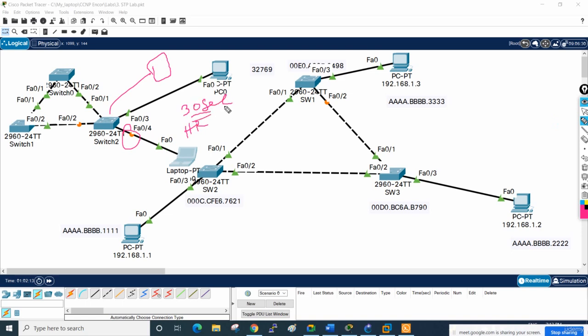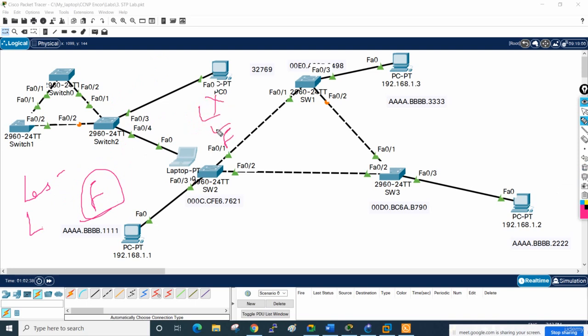So what we will say, I don't want to wait 30 seconds. So what we can do, we can enable PortFast. PortFast is a feature we can enable on the Cisco switch. When we enable PortFast, our port will go directly into forwarding. It will not go into listening or learning. We have three states: listening, learning, then forwarding. So they will skip these and start forwarding.